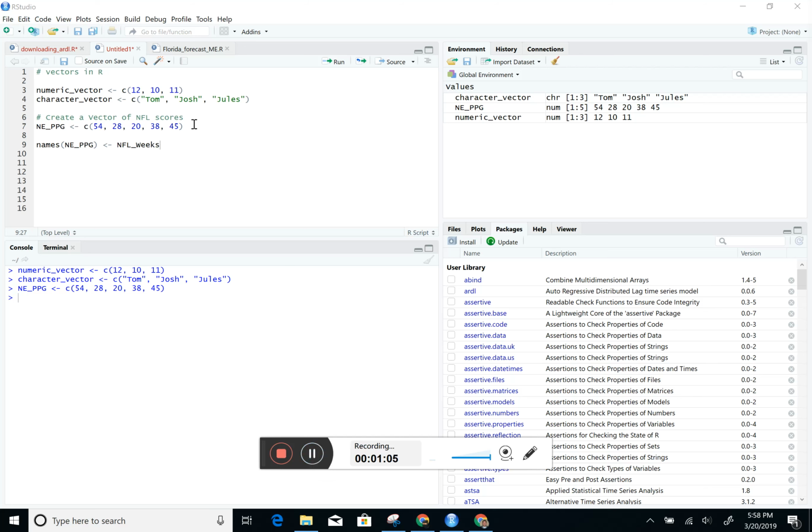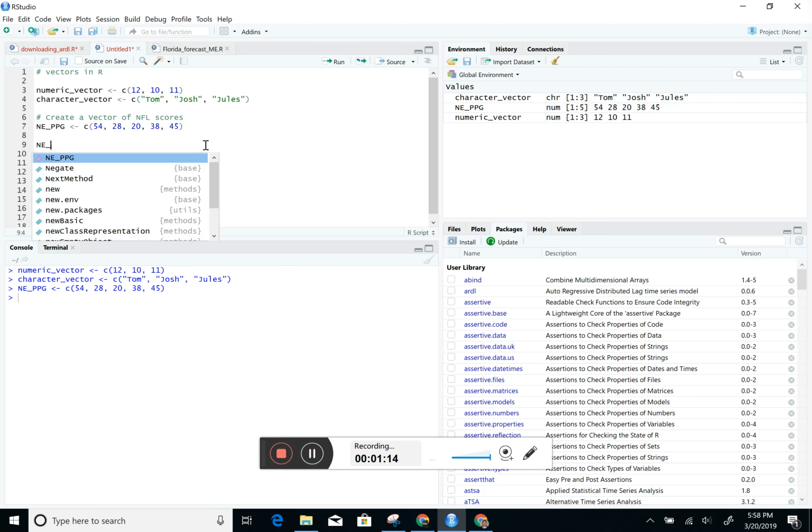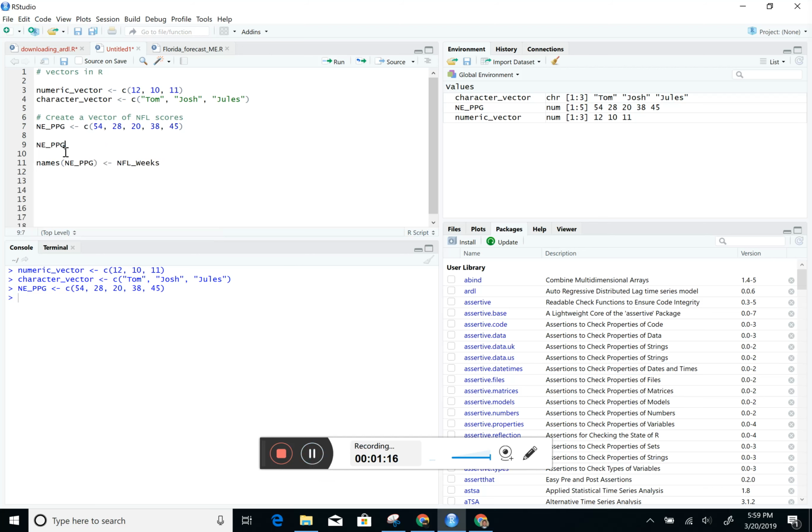Now there is one thing about vectors that is a little tricky. Because it is a one-dimensional array, if we were to just print out the New England points per game here, it's just going to give us the numbers. It's not going to tell us anything about these numbers. So what we want to do is create a vector that holds some type of identifying key to what 54 is, what 28 is, what 20 is.